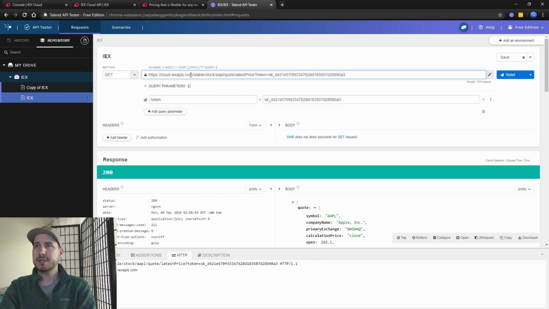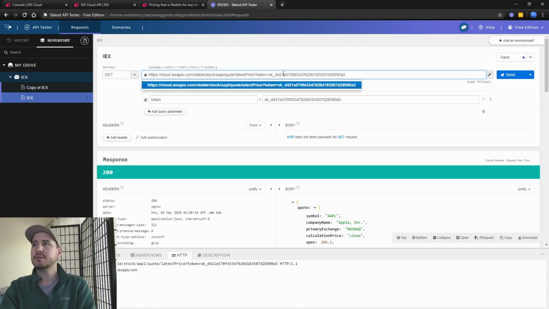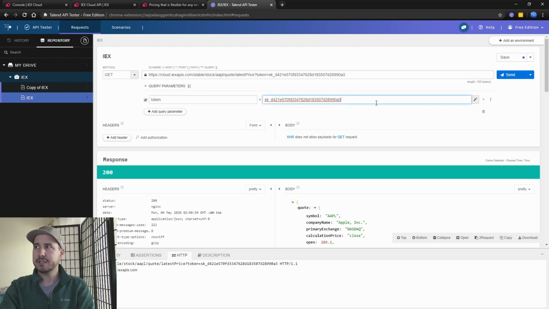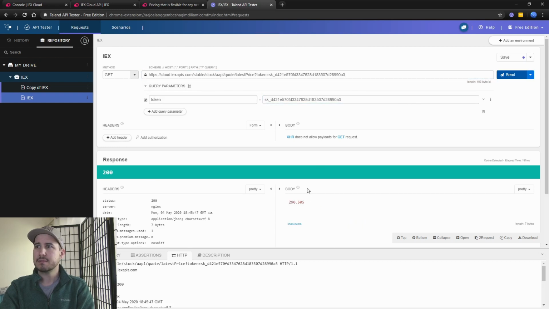But here, you basically get the URL, right? And it's saying last price or latest price, and it asks for your token. Oops. Control Z. So you put your token in there, and it'll go ahead and create the parameters for you. Hit send, and 200. Okay. It works. So that was basically saying that the Apple stock right here was the last one. I just queried that one. So I put Apple in here.